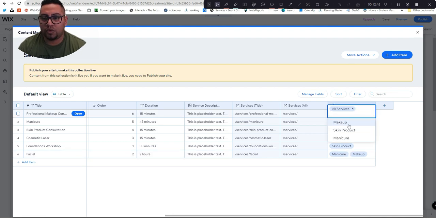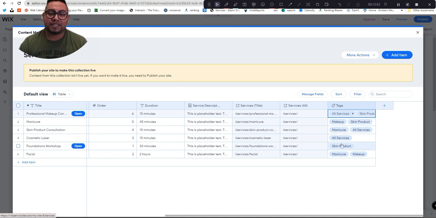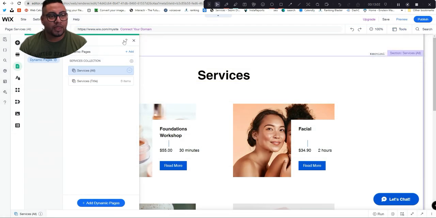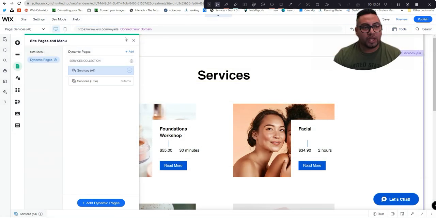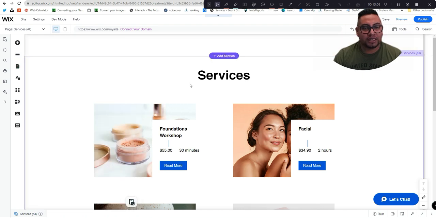We're gonna add one more. Let's do skin product. You have all your tags, and one of the things is that once you add a tag, you can keep reusing it anytime you add a new product. So now we have our tags in our collection. We're gonna close this. And then we're gonna go and add our tag selection right here.